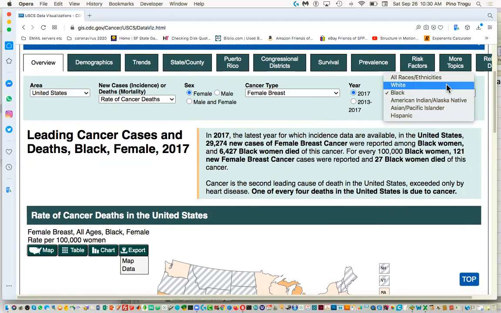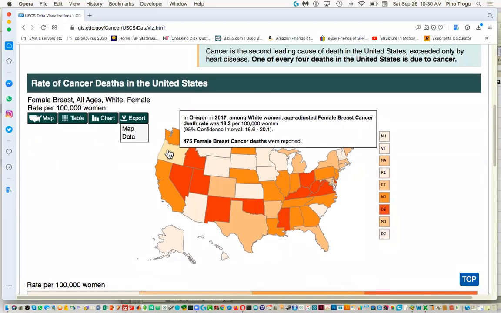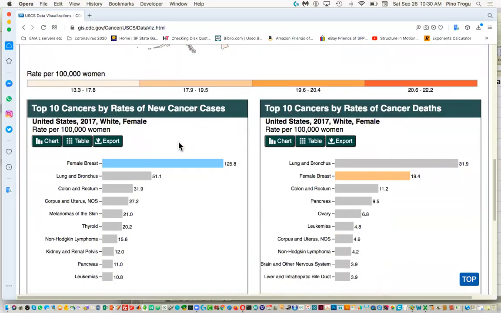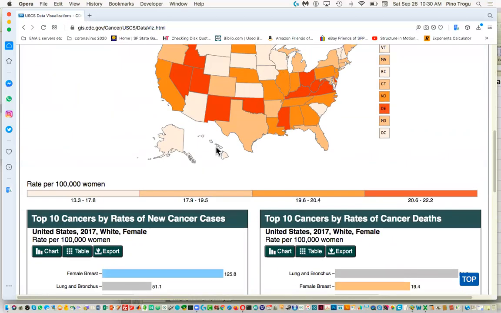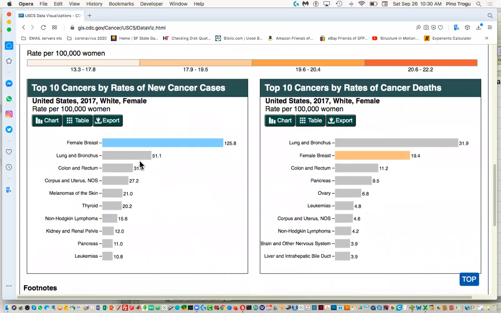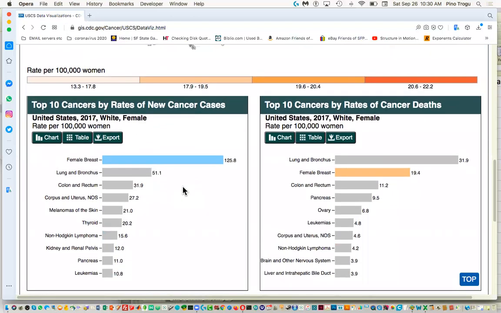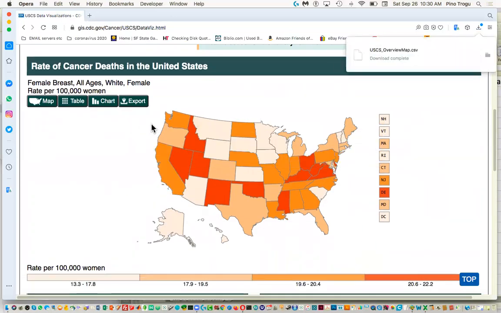Okay, so white, 2017, female breast, female under sex, rate of cancer deaths, and then the United States. So we're now going to, we're not interested in this because it has all the other cancers, although of course you could do a comparison and you can see breast cancer is pretty much up there, except for lung. Okay, so let's say export data. And let's take a look at it.